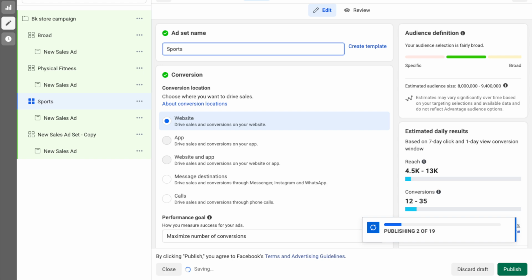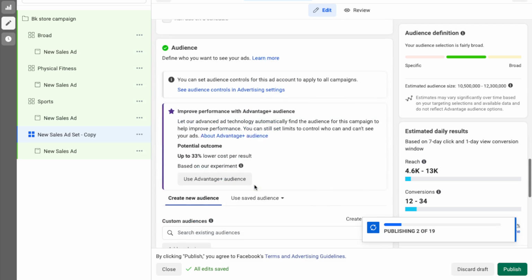Okay. I know that here I'm targeting people into physical fitness. Here I'm targeting people into sport. Here it's just broad. I'm just letting it be shown to everyone. Now let's go here. We go back to the audience.